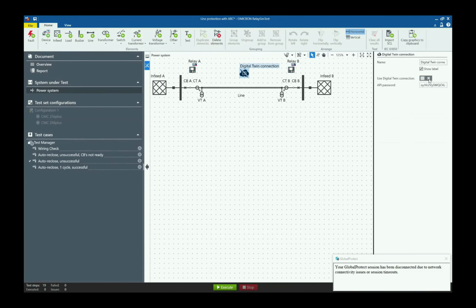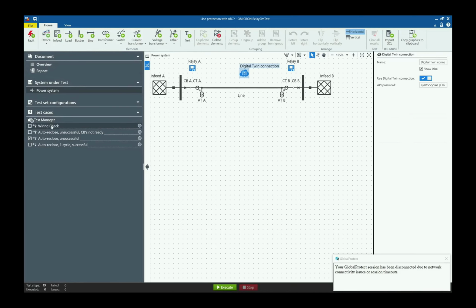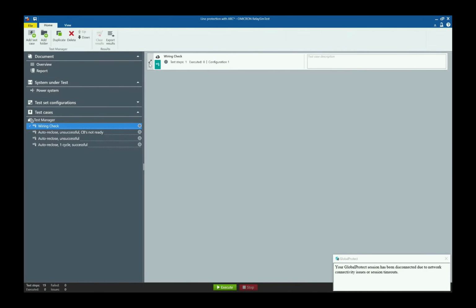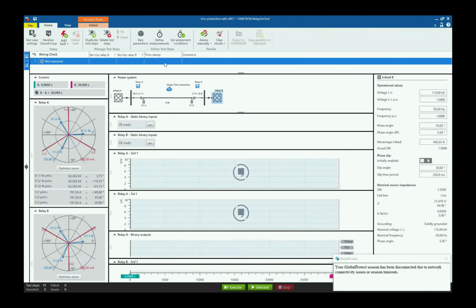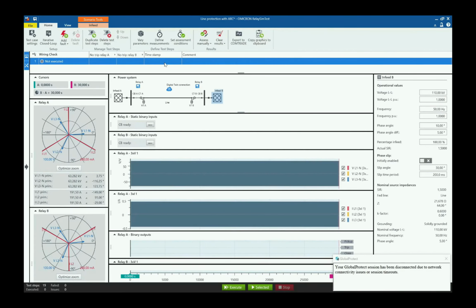I have already created my test plan. So I will start with a wiring check and afterwards test an unsuccessful and a successful auto reclose sequence. So I will open the test case. Then you see my power system, and here in the time signal view, you see the voltages and currents measured by both relays, relay A and relay B.